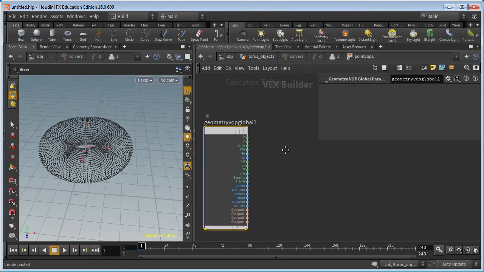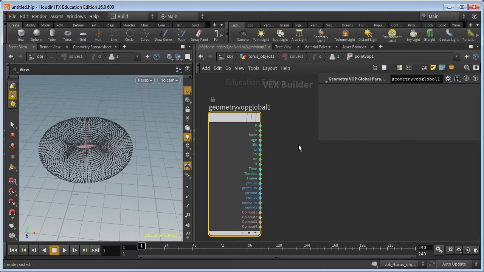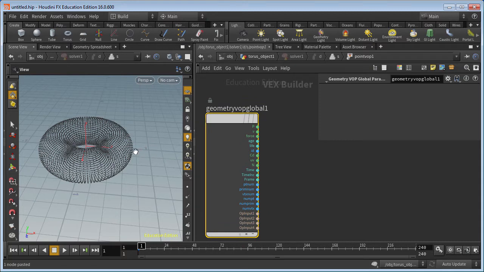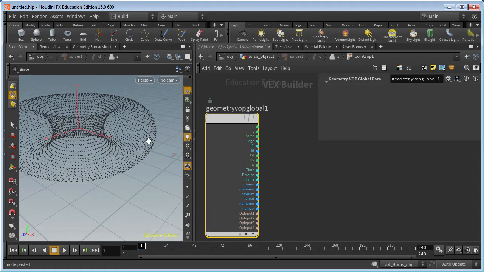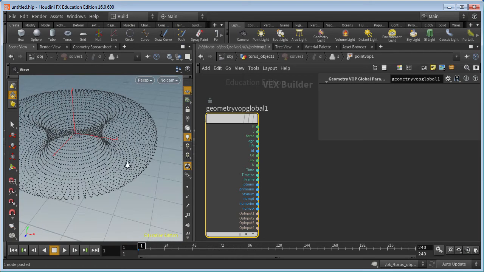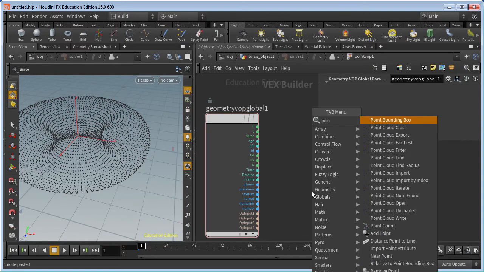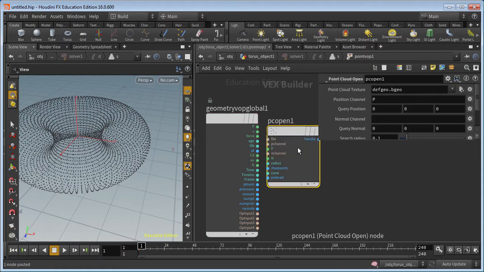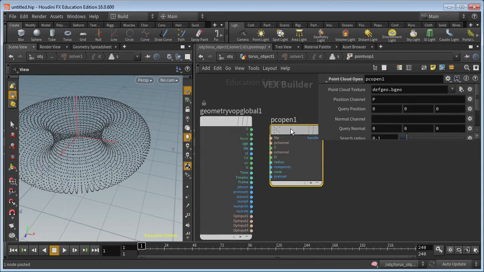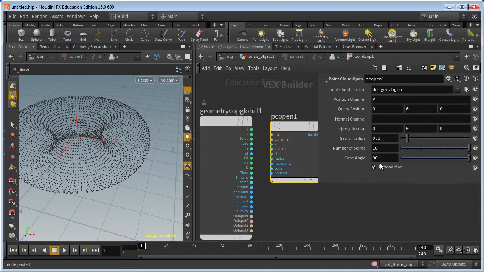Now what I wanted to do here was, for every point on this surface, extract a point cloud of local points around it, find out what their values are, and then start spreading this accumulation value around. So I said point cloud open. There it is. This opens a point cloud based upon the search radius, the point I'm selecting, and the number of points I want to look at.